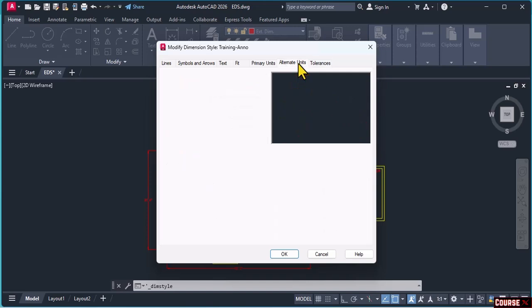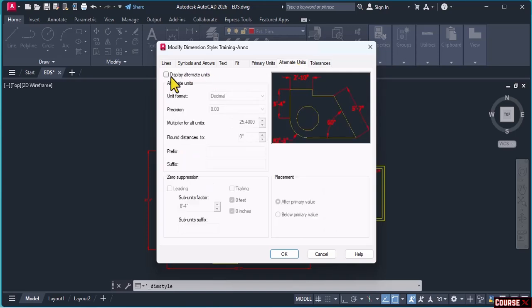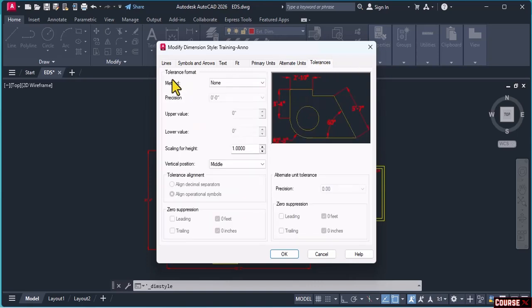Second, in the alternate units, display alternate units should be unchecked. Why? Because if it is check marked, then it will show you two units of measurement. You can see the feet and inches and also the decimal system. So we do not want this. So this should be unchecked, and tolerances should also be none.